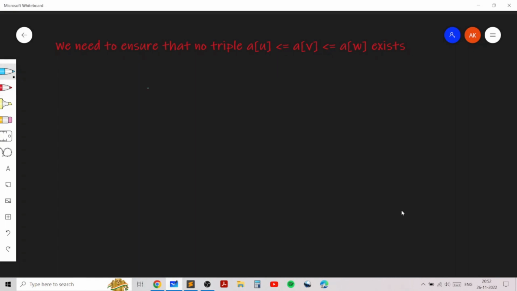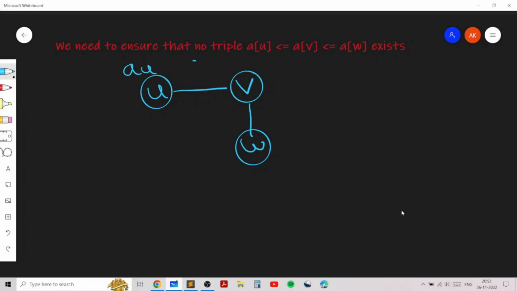The original constraint was that if you have two nodes connected U and V, we need to ensure that V is not connected to a node W such that AU is less than or equal to AV is less than or equal to AW. So this means that if you assume AU is already less than or equal to AV without loss of generality, because for example, if you connected 1 with 2, since you have sorted the array, you know that A1 is less than or equal to A2. So already this first condition is met.